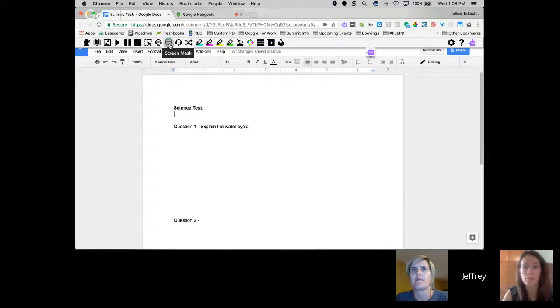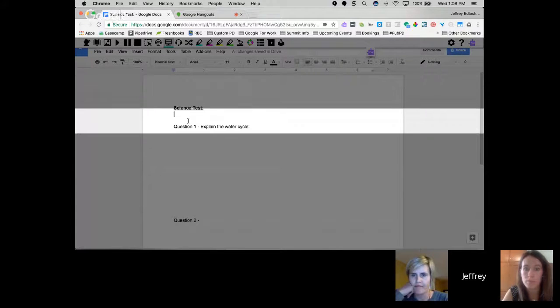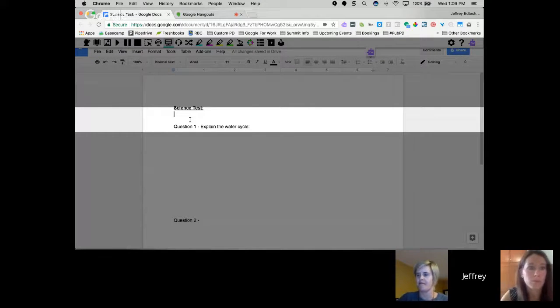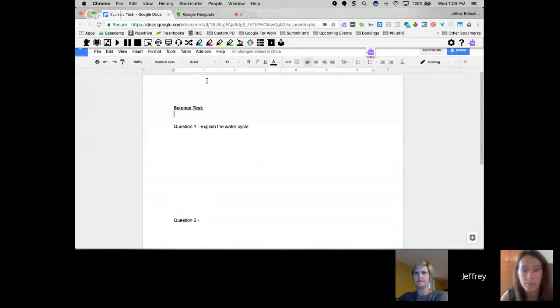One of the new tools is called Screen Mask. What Screen Mask does is it allows the student to highlight and focus on a certain area or context of the document. So it's blacking out everything around them, focusing just on what the question is asking. Something really simple, but it's really effective for our students.